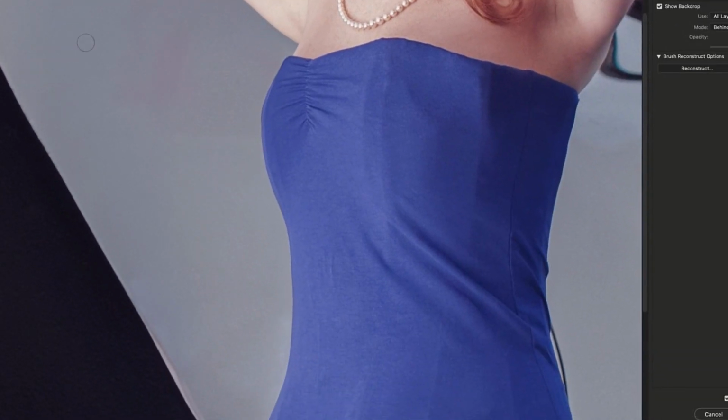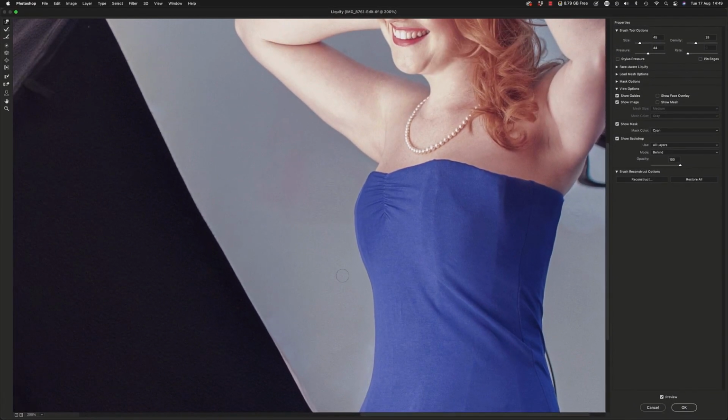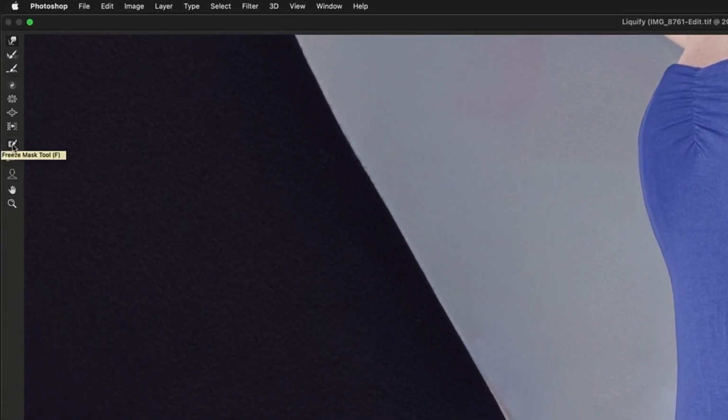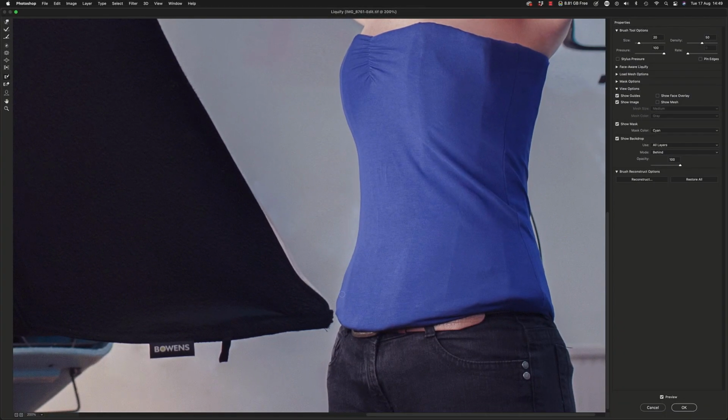No, it doesn't. So I'm just going to use the forward warp tool to push in that crease there, so it's less obvious, and then we can perhaps try and push this soft box back a little bit. Now here's the thing, where you've got two edges which are quite close to each other, we have a way around that as well, and just here is something called a freeze mask tool. If I was to paint, let me go a bit closer.